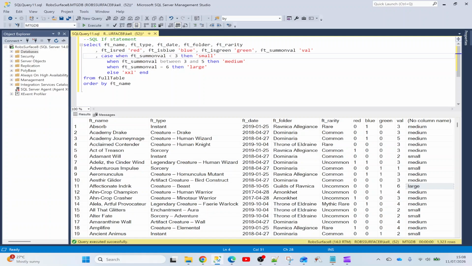But if you want to be a little bit cleverer, then after each when, you can be a lot more specific, and you can mix up your columns as well. So we've got FT sum val here. If we say if it's greater than 5, then large, and then we can say when FT date greater than 01 Jan 2019, then we'll just put date else here.